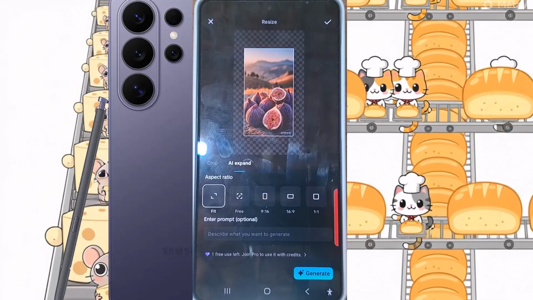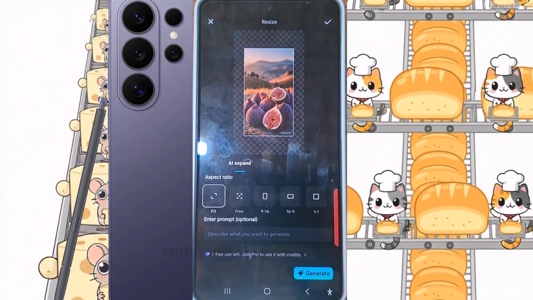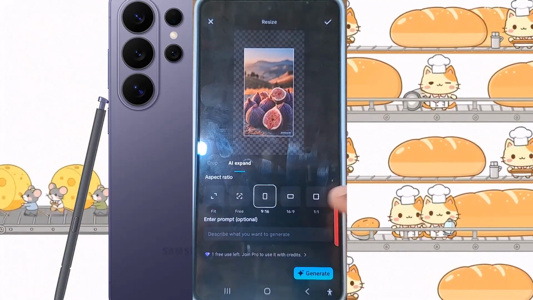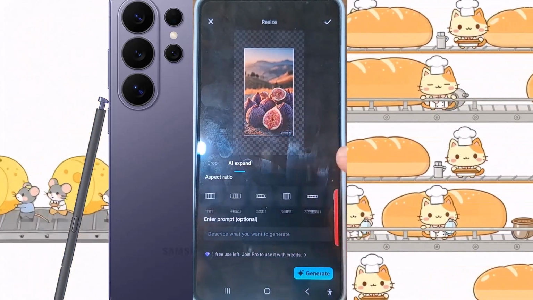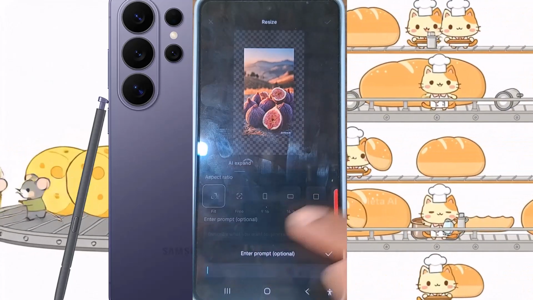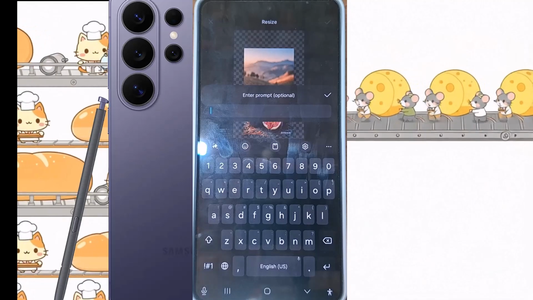CapCut will now open the AI Expand editor. Here, you can choose the aspect ratio you want to use. Select the ratio that best fits your project. Next, look for the text box labeled describe what you want to generate. In this example, type juices, then tap Generate.